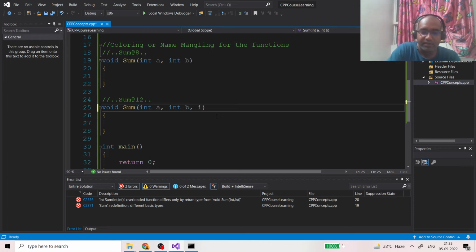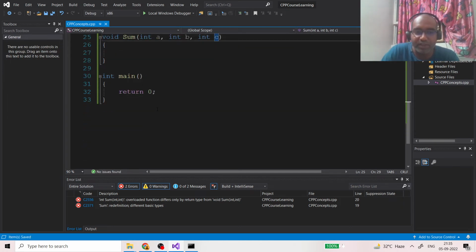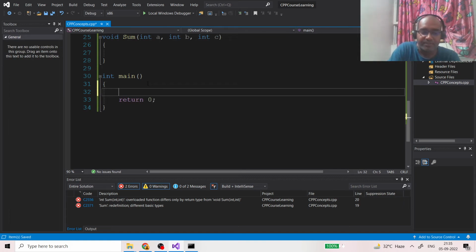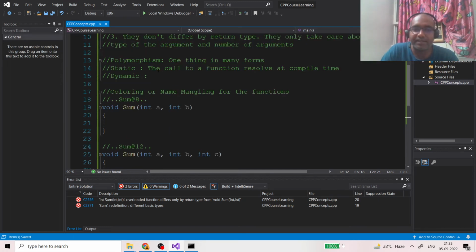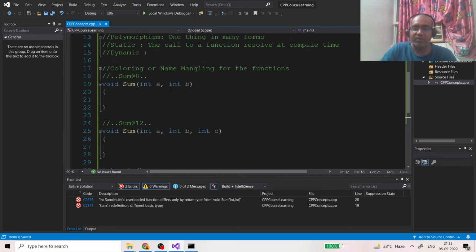Like here, if you write like this in C, you don't need to do anything. If you are calling sum with 10, 12, and 13, then at the compile time, even before you compile, when you have written your program, you know which version you are going to call. So this is called static polymorphism. If someone asks you whether function overloading is also a kind of polymorphism, then the answer is yes. Function overloading is also a kind of polymorphism, and that is known as static polymorphism.